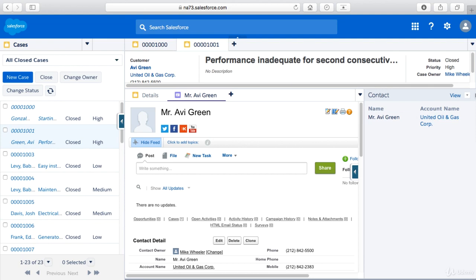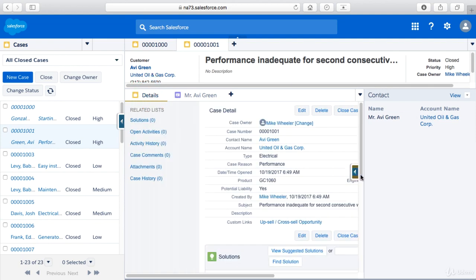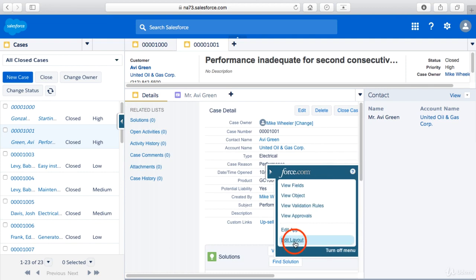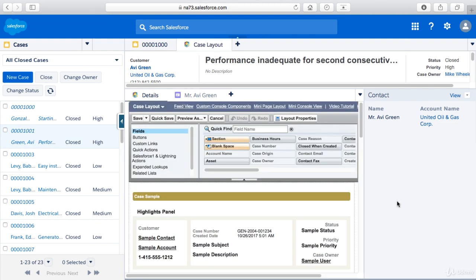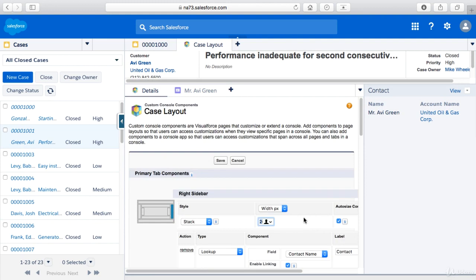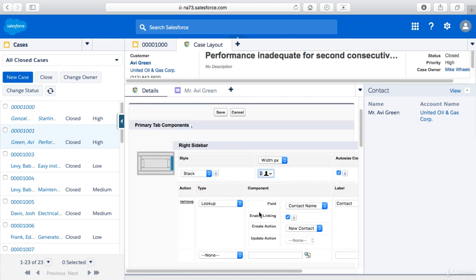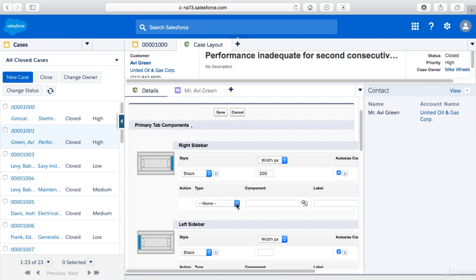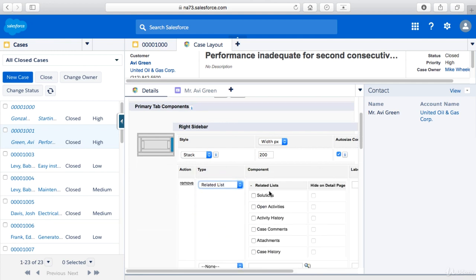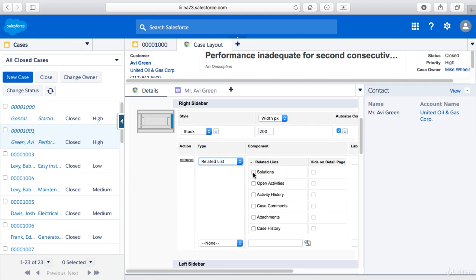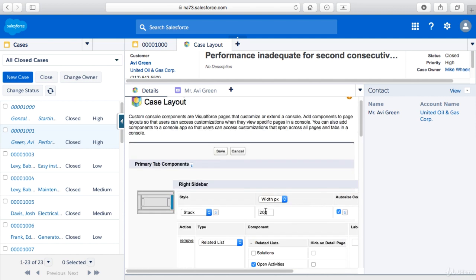Then let's go back into the case. I'm in the case details, and let's edit the layout. Let's say that's not the greatest use of a custom console component. So you can remove that by clicking remove, and then you could add different ones, such as, let's say we want to add some related lists. This may be a little more helpful and something you more commonly use. You may want to add related lists in this component for activity history, open activities, and case comments, for example. So let's make this width 150 pixels as well.